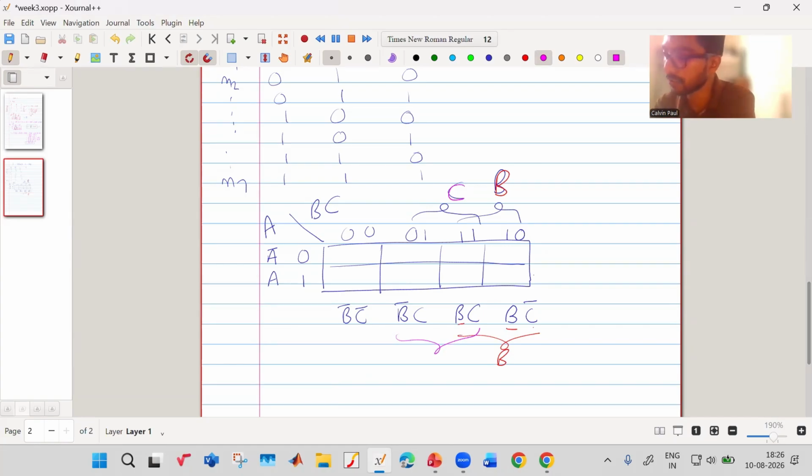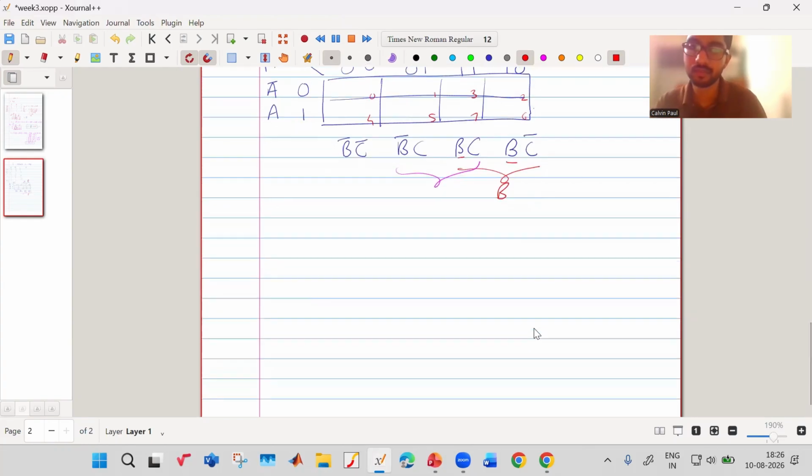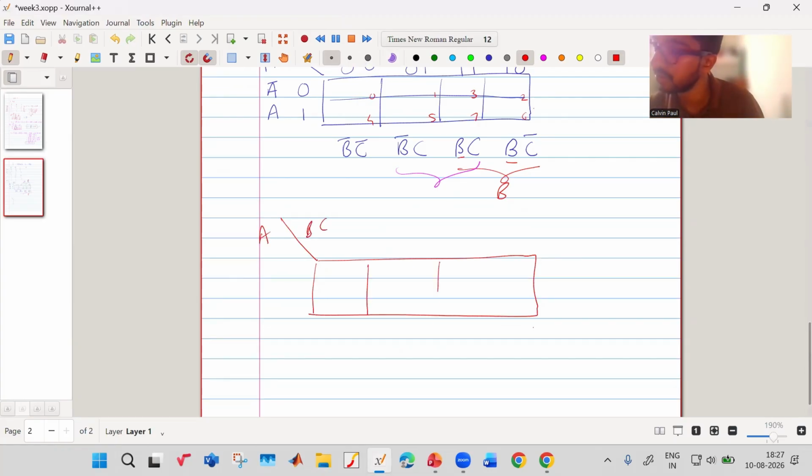Now, this will be your variable numbering 0, 1, 2, 3, 4, 5, 6, 7. This is how you must number it. So let's try one more time. You make your K-map A, B, C. This is your 0, 1, 2, 3, 4, 5, 6, 7. Okay, this is what: 0, 1, 0, 0, 0, 1, 1, 1, 1, 0.